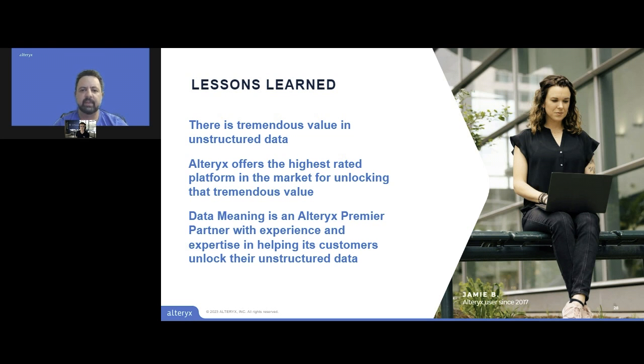So what did we learn today? We learned that there is tremendous value in your unstructured data. And we saw some great examples from Data Meaning of how they're taking that unstructured data and making it structured. We also saw that the Alteryx Analytics Cloud platform is the highest rated platform in our market, and it can help you unlock that tremendous value in your unstructured data.